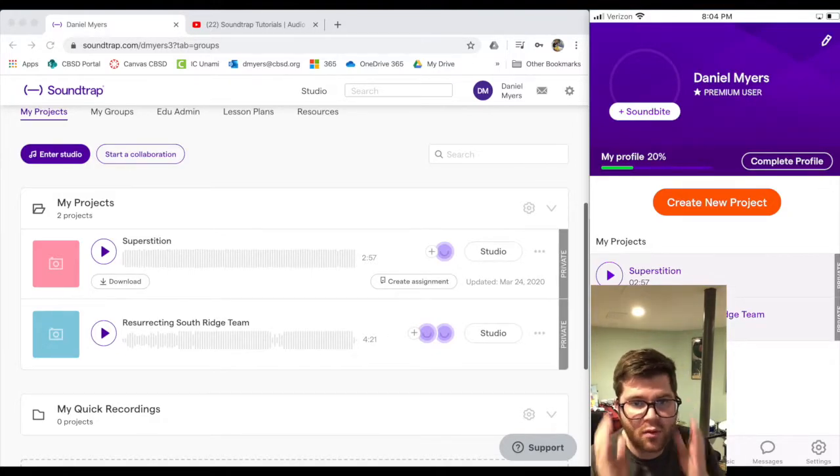So this is what we're going to be working on for our projects, both for Jazz Band and for the Southridge team. So I thought this would be a great time to go through a very quick step-by-step process of what I was hoping to get achieved with these projects.